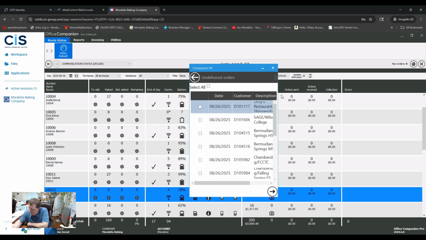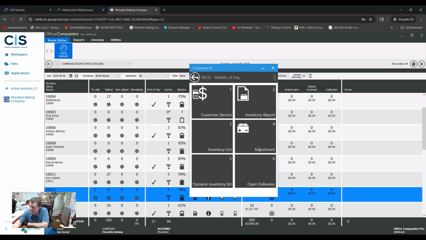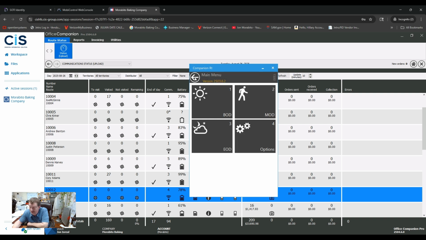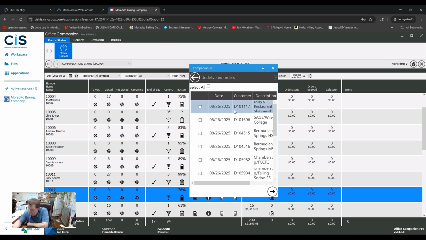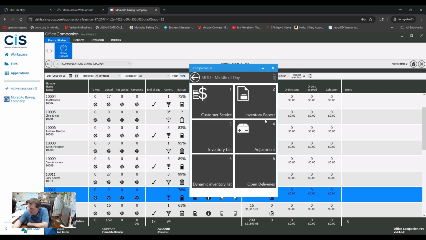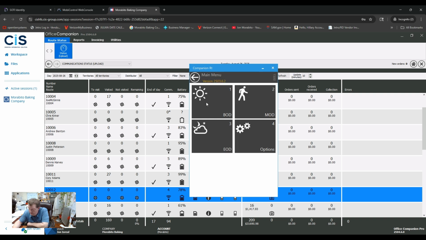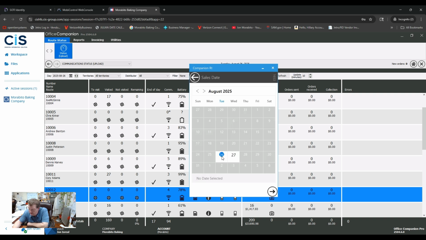That all looks good, but I'm not sure. Let's just say we're missing a couple invoices. I'm not sure, so rather than count the ones on your load sheet and then count the ones on your handheld, just do this step every time. So you go into MOD, like I said, you check open deliveries, you make sure you've deleted any of the old ones, then you go into BOD, beginning of day, you select the date.